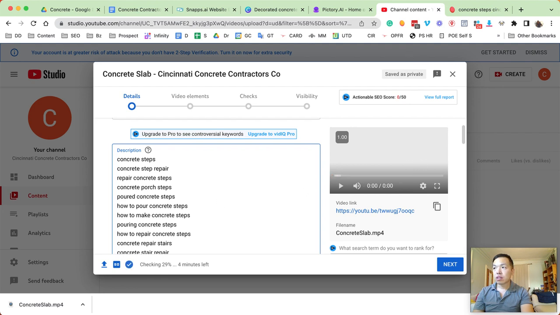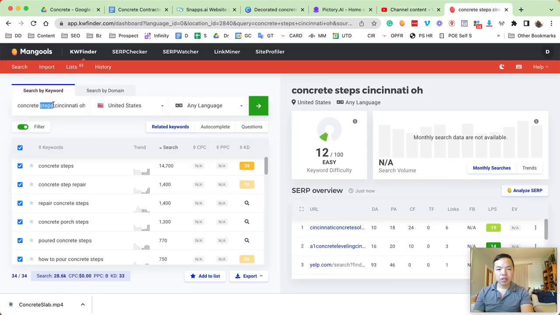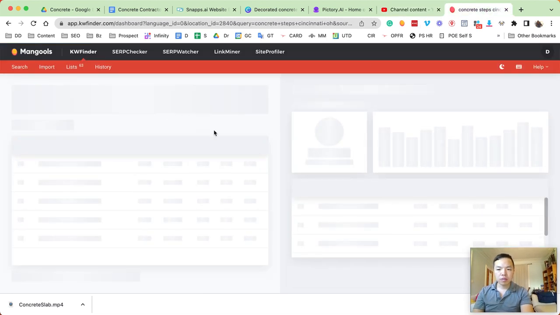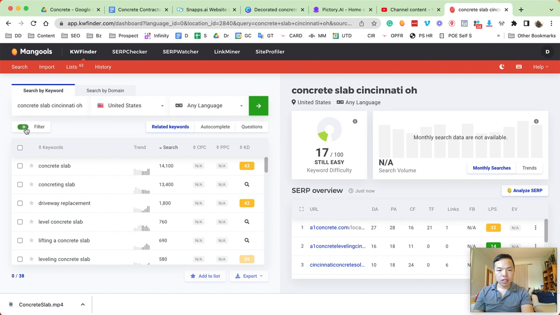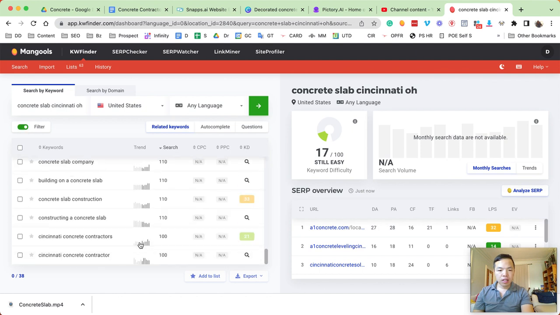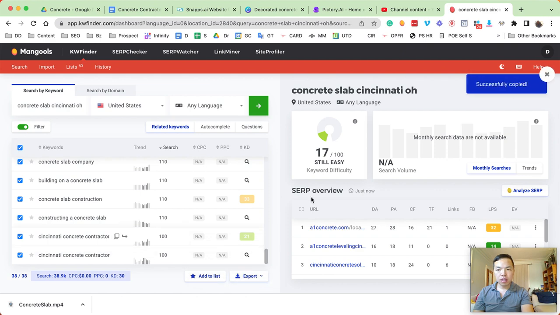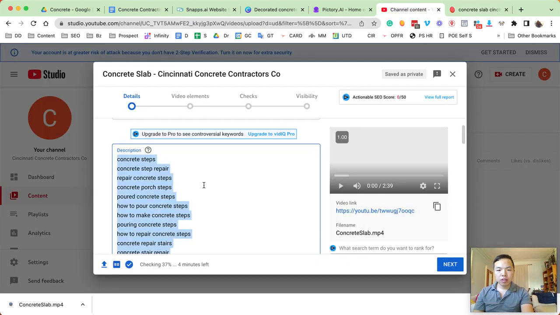Oh shoot. So in this case, this is for concrete slab. So I have to do this for concrete slab. Let's filter it again. And just copy to clipboard and go here. So it's the same idea. This is for concrete slab.